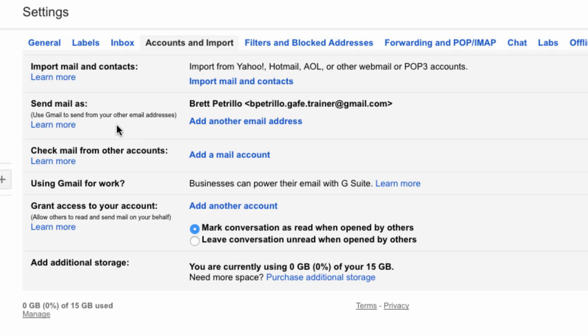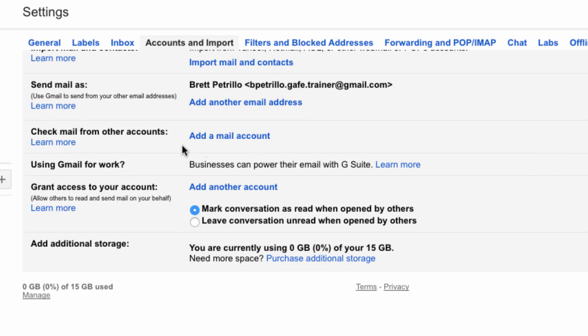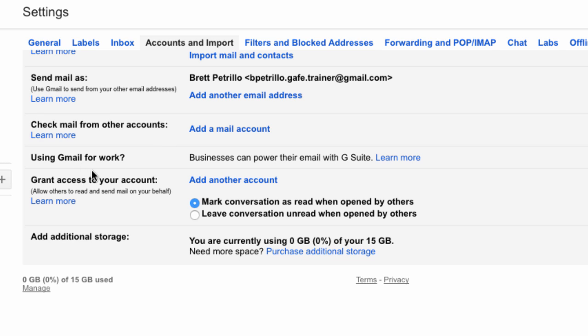You can also choose to send mail from different addresses. Let's say you have different Gmail accounts. When you're sending an email, you can add another address here and then send it from that address if you choose. You can check mail from other accounts, so you would just have to add a mail account to it. And here it says using Gmail for work. We're going to skip by this a little bit because this won't be on our Google Certified Educator exam. This is interesting. Perhaps if you're an administrator, you can grant access to your account to another person or another account, and they can manage your account for you. And then also down here, if you're a Google Apps for Education school, this does not affect you, but you can add additional storage there.